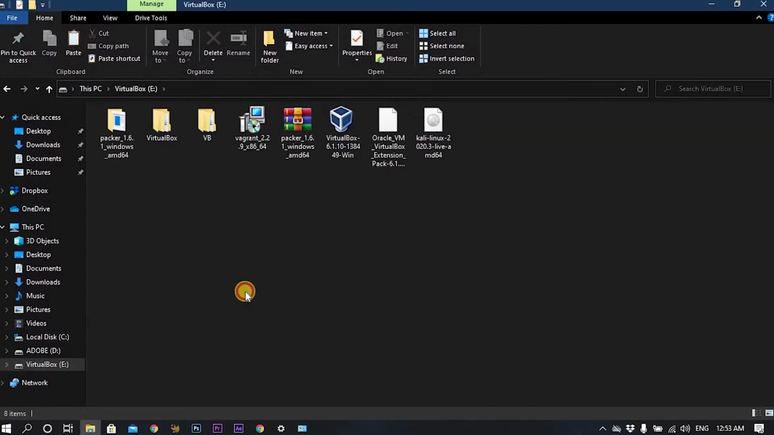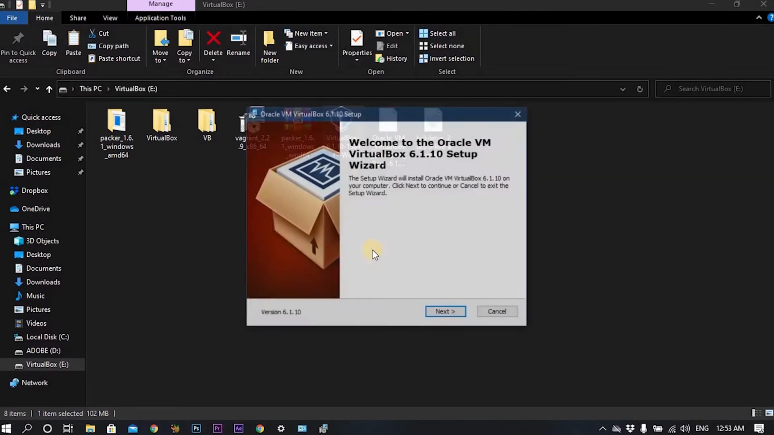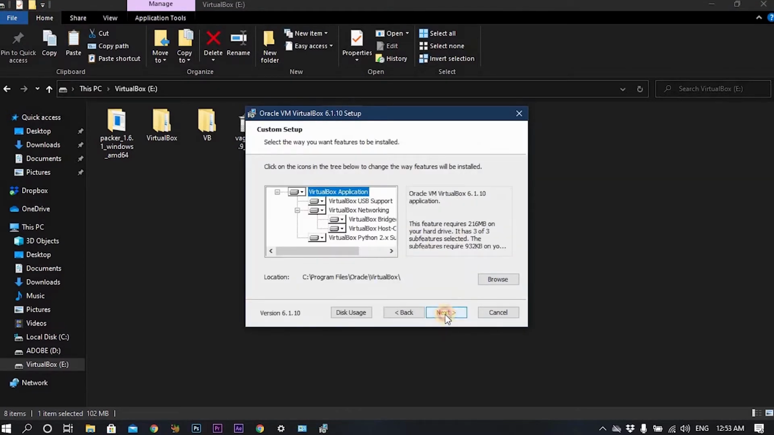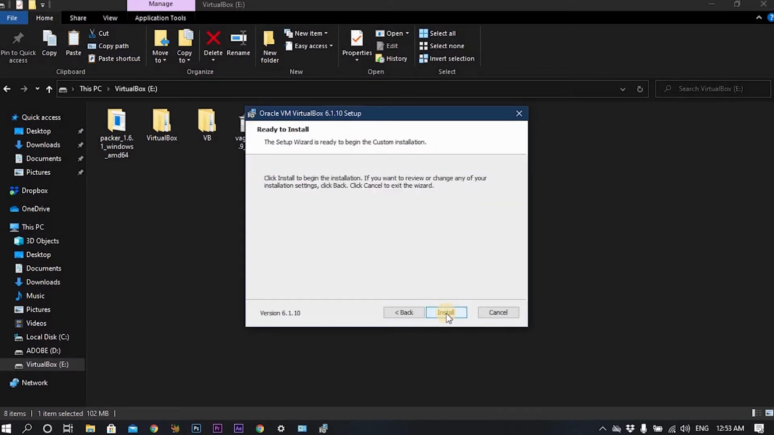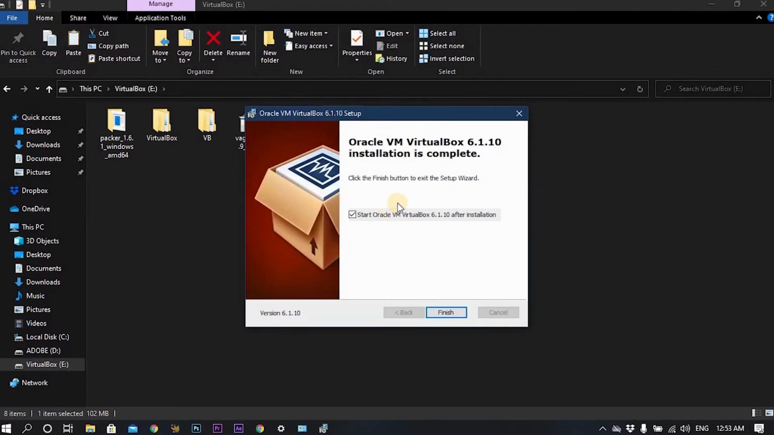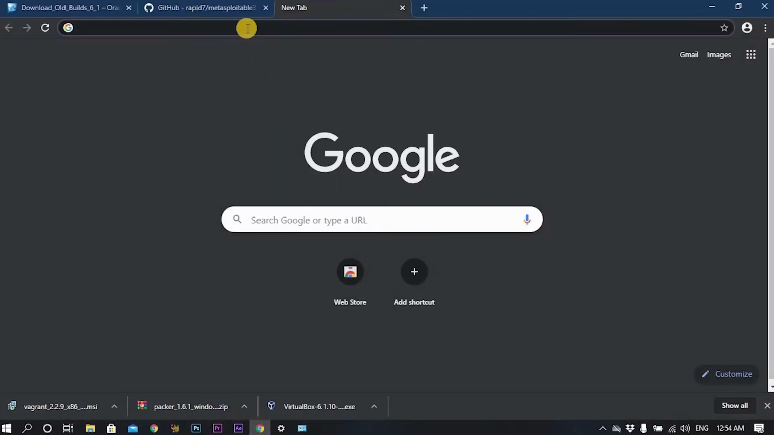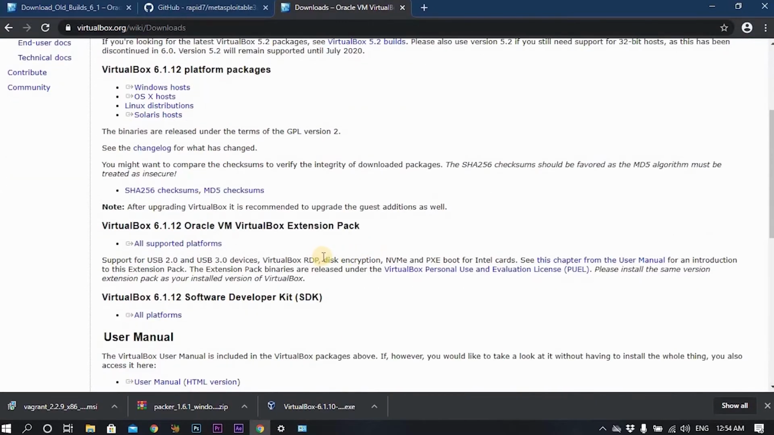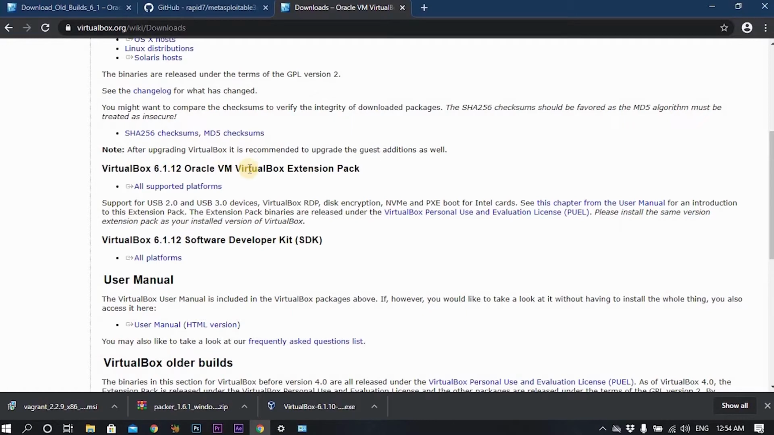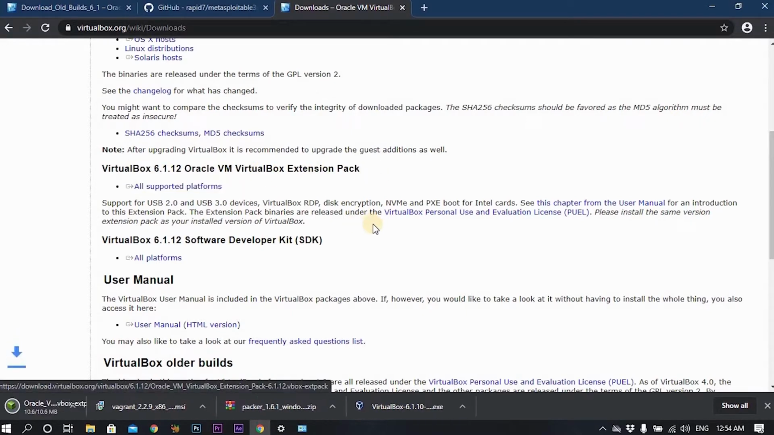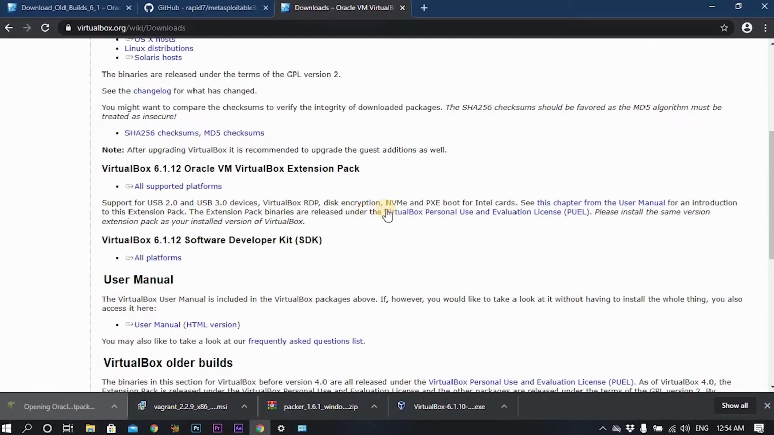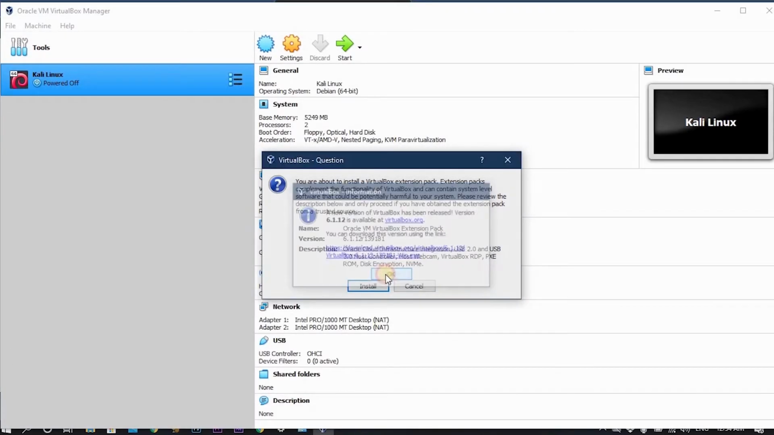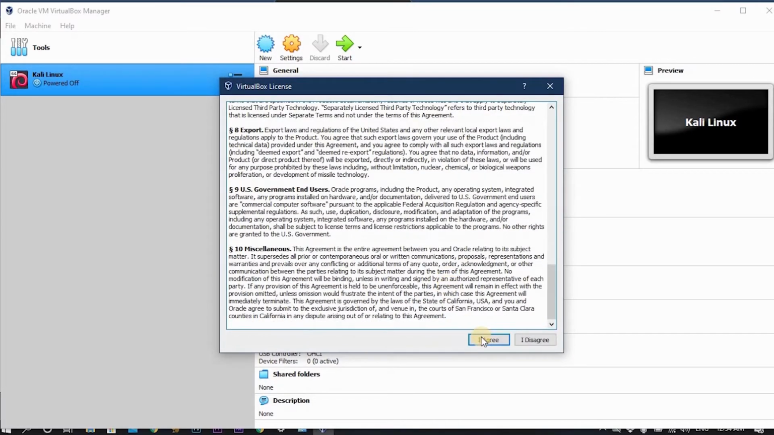You go again to the downloaded files and you install VirtualBox. Click on next, next, next again, then click yes, click install. Click on finish. Now go back to Google Chrome and open VirtualBox site. Go to downloads. You need to download VirtualBox extension pack. You click on all supported platforms. Then you run the file. Then you click install. Click I agree.